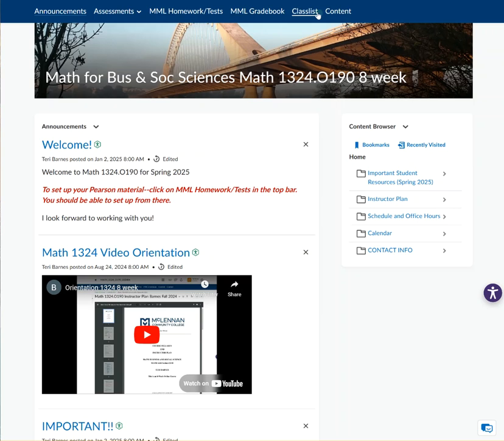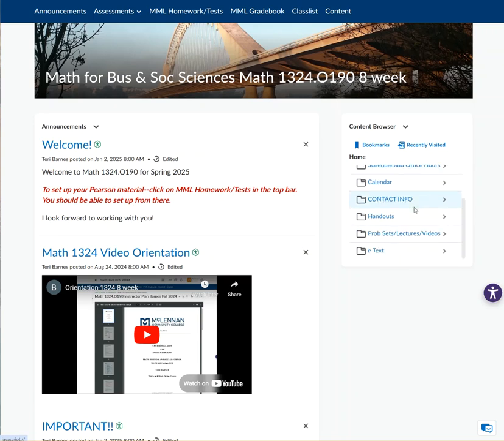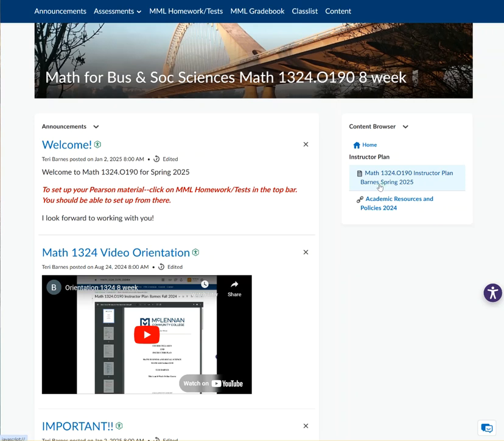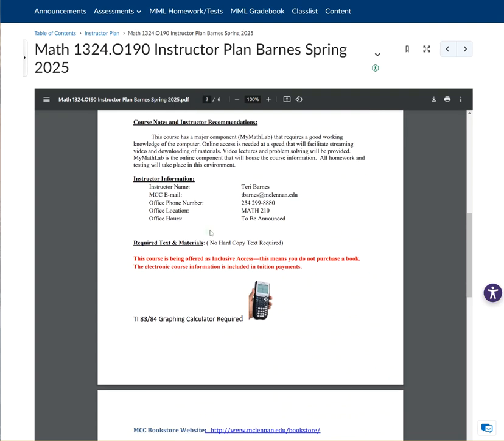Across the top are your easy tabs to get to your homework, your grade book, if you wanted to check attendance. And here's another way to get content, but I literally have it all here. So let's look at a few things and go through this quickly. Instructor plan, that's your syllabus. Not going to read the whole thing, but it does have my contact information, which is also on another tab. I'm in the math building, and here is my office phone.